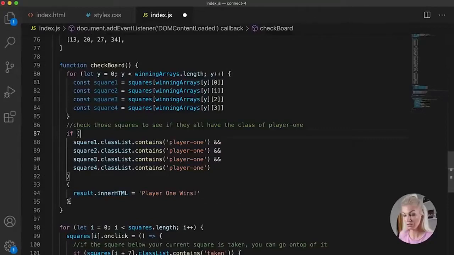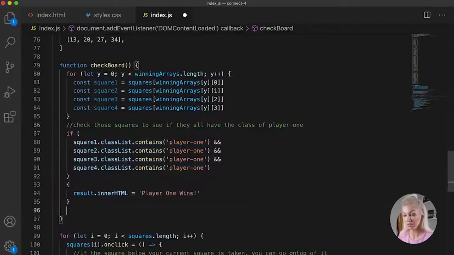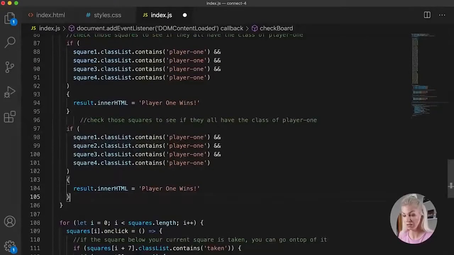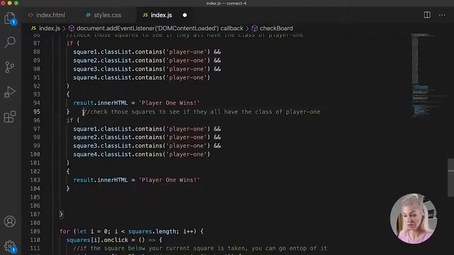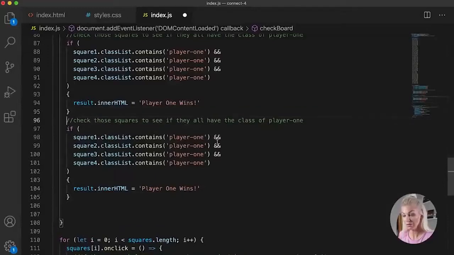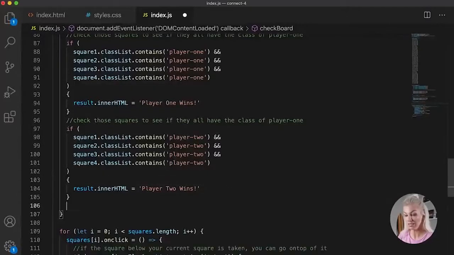Just make sure that that's an if statement. I'm just going to copy all of this actually, so we have the pseudocode as well. Okay, if, I'm just going to use Command D to player 2 wins. Okay, I think that's all we need.